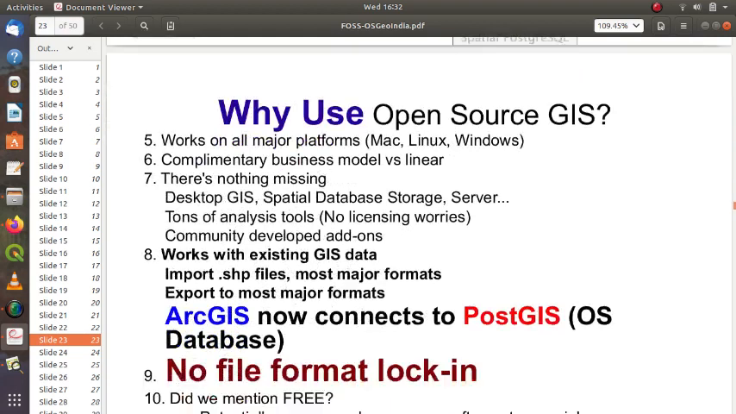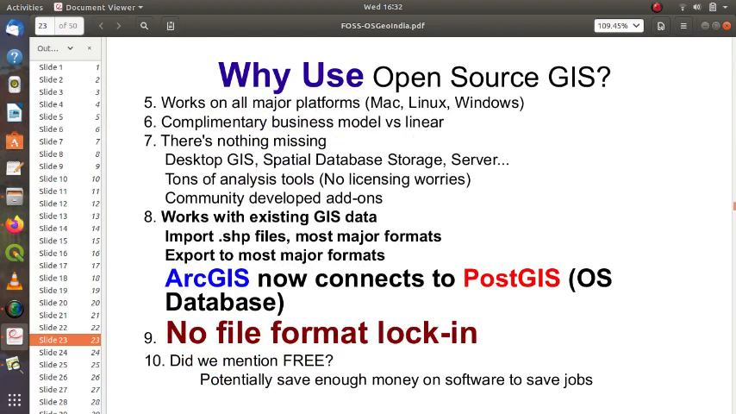Now, why use open source GIS? Works on all major platforms. ArcGIS now connects to PostGIS. ArcGIS is a very successful and costly proprietary GIS software. It is a known secret that many people, especially students, use pirated ArcGIS. No issues about that. But you have an equally good software, Quantum GIS.